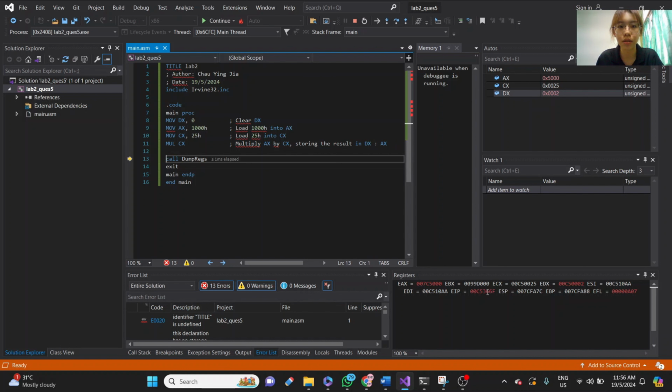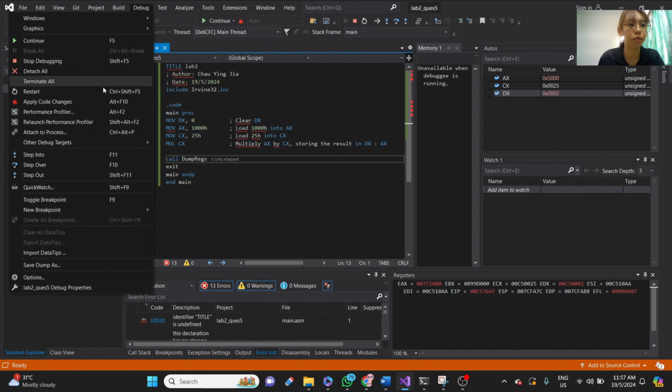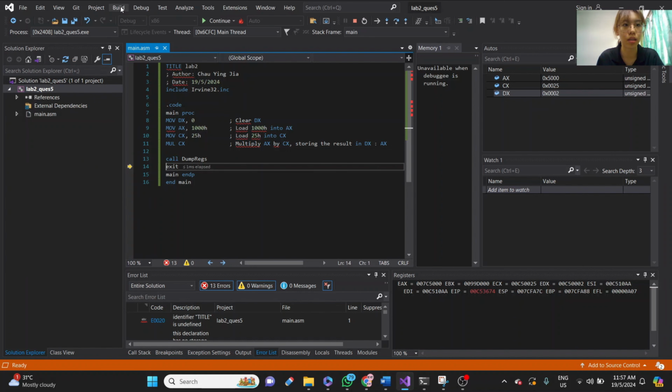So the answer for the multiplication is 25000. The 2 is going to be saved in DX here, and the 5000 is going to be saved in AX here. So the final answer is actually 25000, reading from the DX first. So this is the final answer we're going to get. That's all for question 5. So I stop debugging and exit.